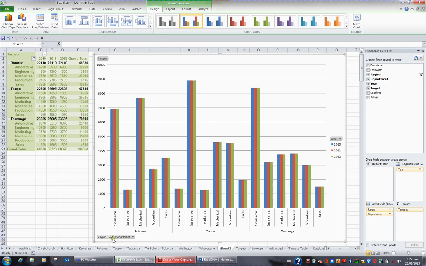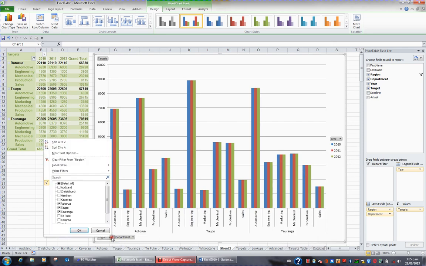If I wish to clear the filter, I'll click the year filter and I'll clear the filter from year. If I wish to clear the region filter, I'll click the region drop down and I'll clear the filter from region.